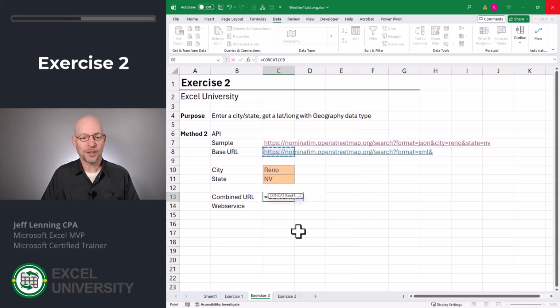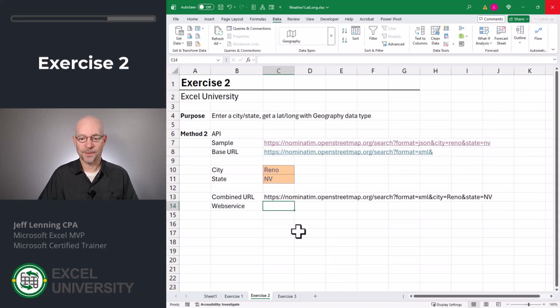So basically we want to join the base URL, comma, and then we want to join the word city equals, comma, and then we want to join the city, comma, and then we want to join and state equals, comma, and then we want to join the state. Close function and enter. And this should give us our sample URL. Let's just double check. Where format equals XML and city equals Reno and state equals NV.